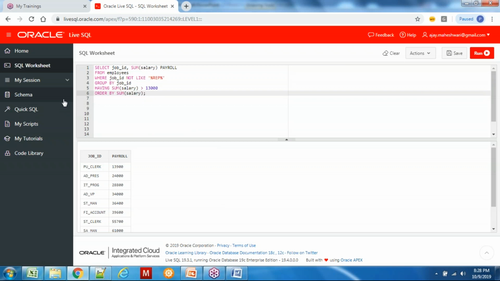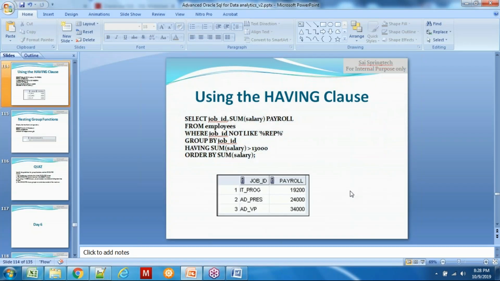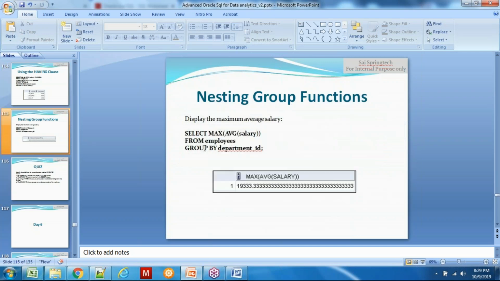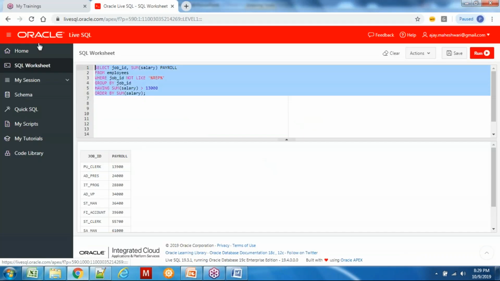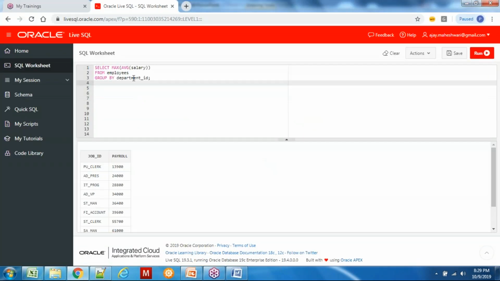Okay, so let's move on to the next one. I think we completed here. Maybe one more. Yeah, we have one more, which is the nesting group function. So the nesting group function, this we have already seen one thing. What we have seen is the nested single row functions, right?